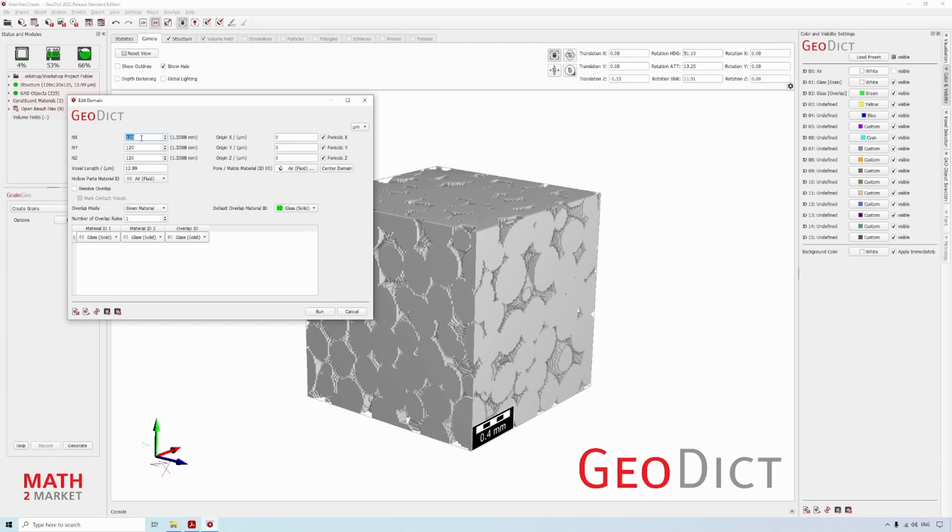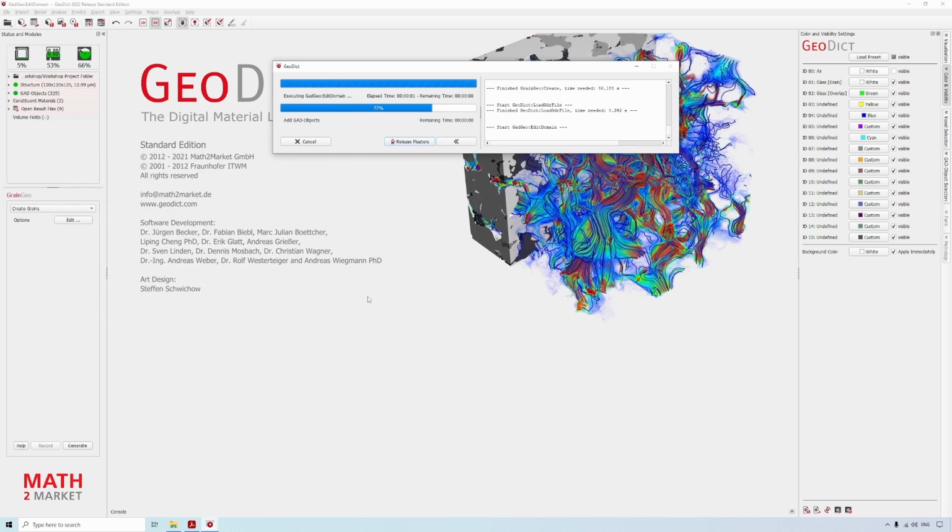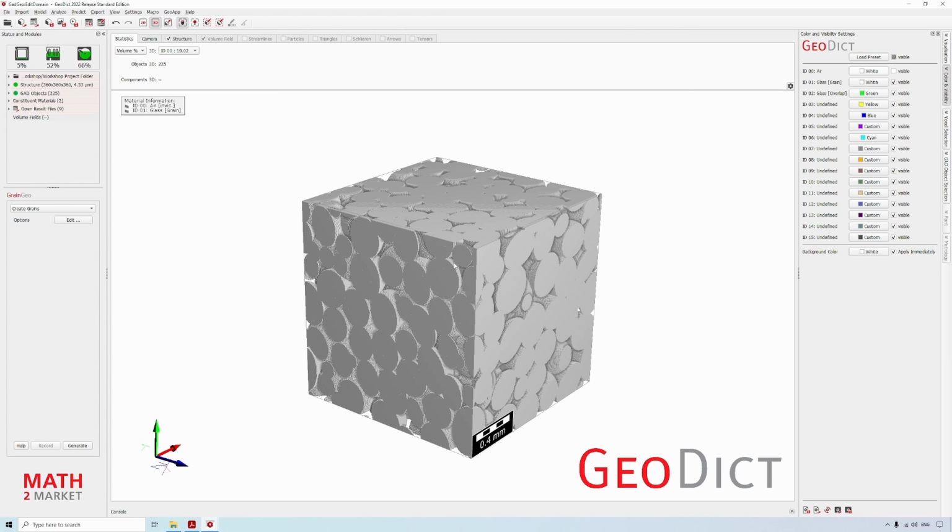We can resample them to a higher resolution by just changing the voxel length and the domain size. So if you want to have a 3 times better resolution, we increase the structure by a factor of 3. So 360, 360 and 360. And for the voxel length, we have to decrease by a factor of 3. So in this case, 4.33. And we click Run. Now we have a high resolution structure, which will be our pore geometry for the foam.